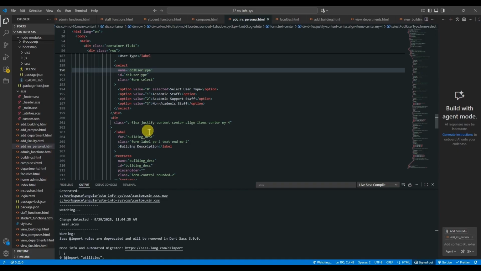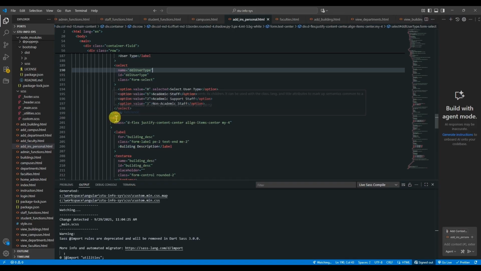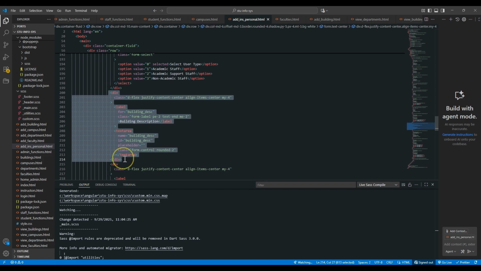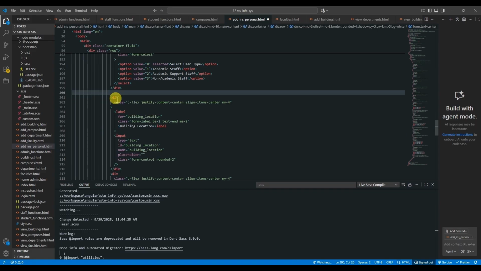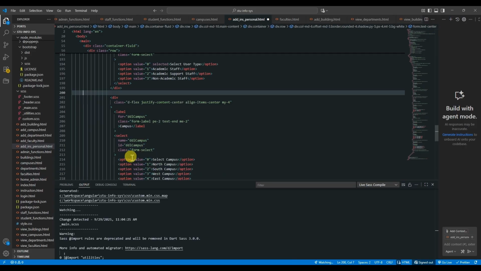So that's the left side of this form. The rest of the input elements should be on the right side. To achieve that, we need to have a two column layout in this form area. So what I'm going to do is remove this text area div. Also, I will remove this building location.